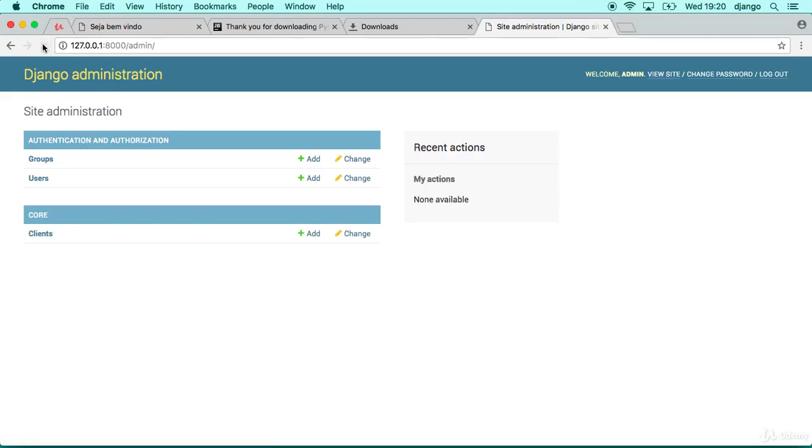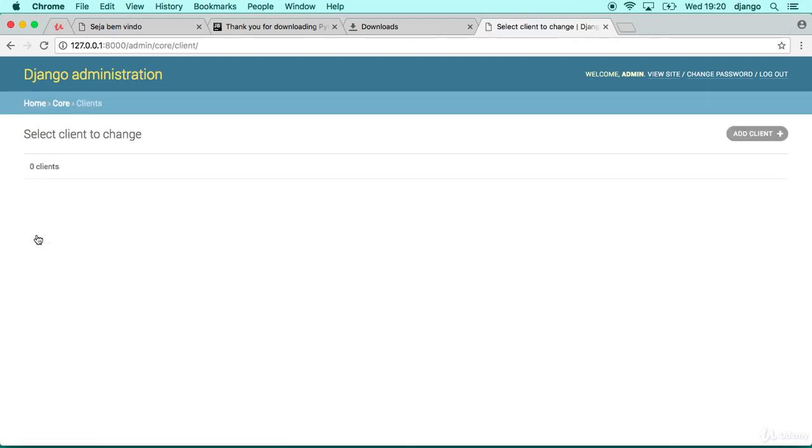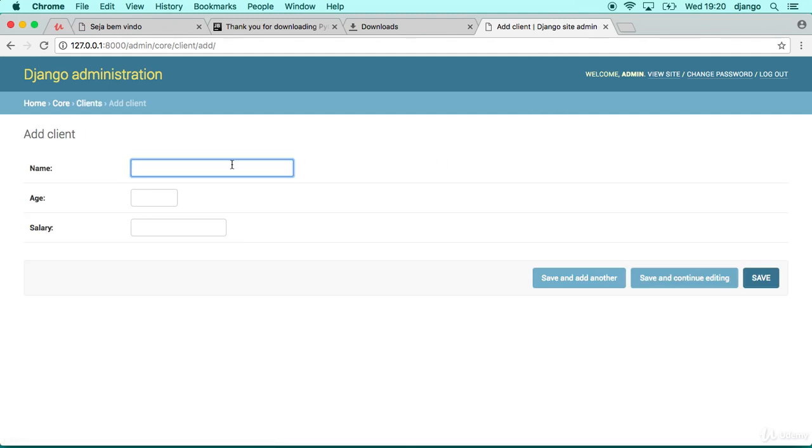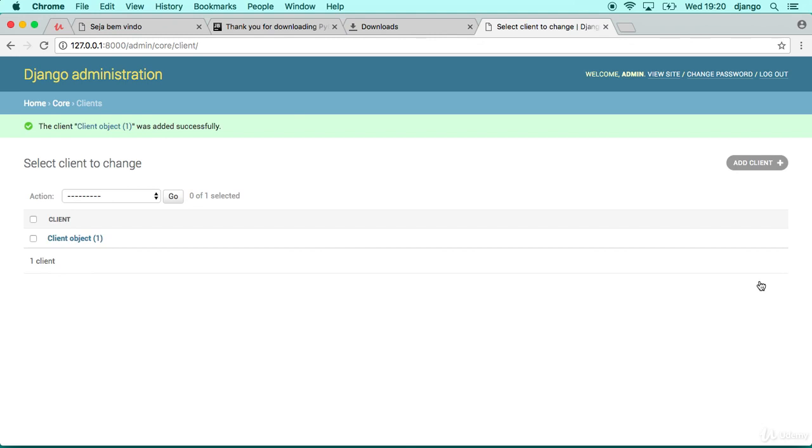If you come back there and refresh the page, you see that now we have the core application here and the Client class already appearing in the Django admin. Okay, guys. So now here we can test it. We can click add clients. So I'll create one client called Mary, and age and salary, and click save, and here we go. It's creating it. It is already saving in the database in a very easy way to do.